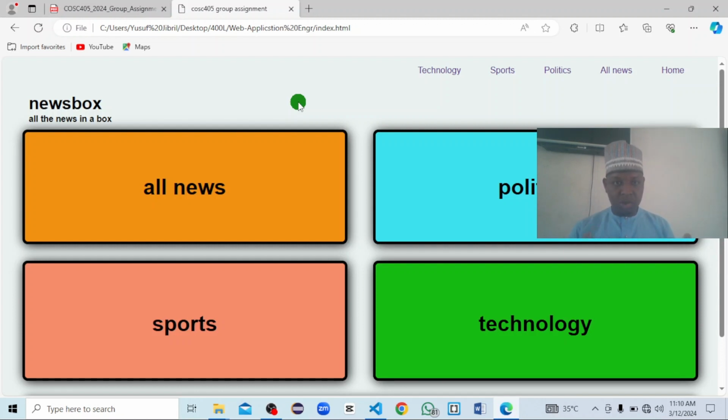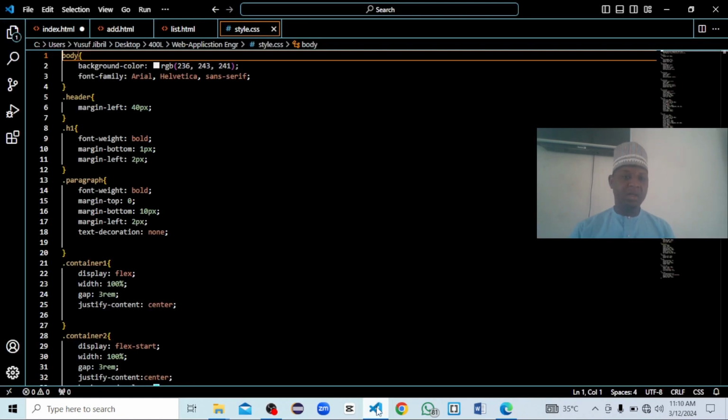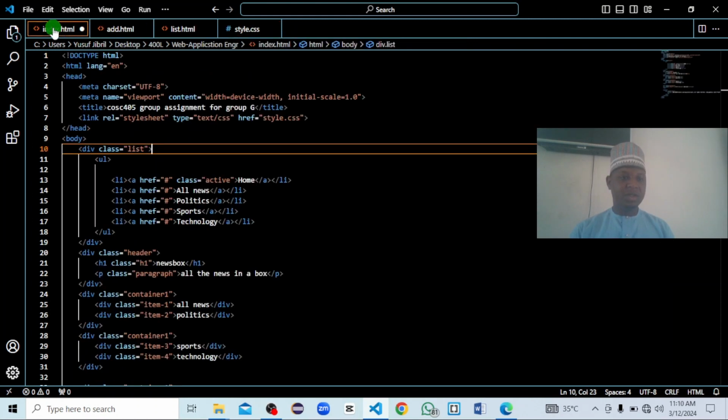Before I close the presentation, I would like to take you into my text editor so that you can see how I use the style sheets and how I was able to develop my HTML inside the index, the ad, and the list also. So here is my CSS. And this is the index.